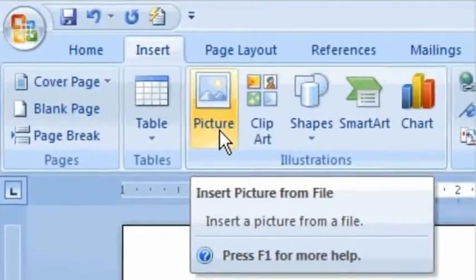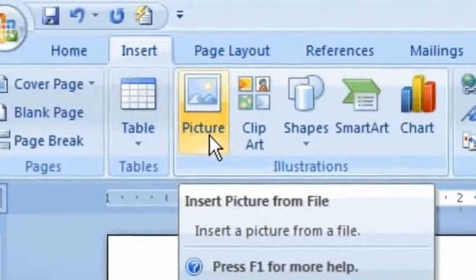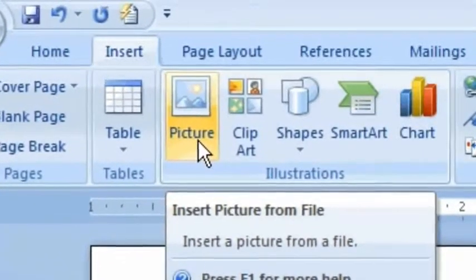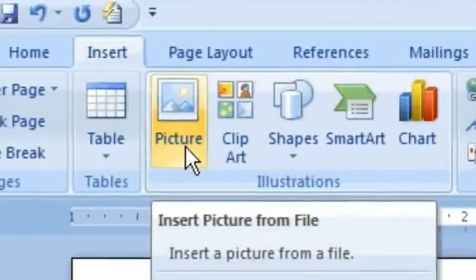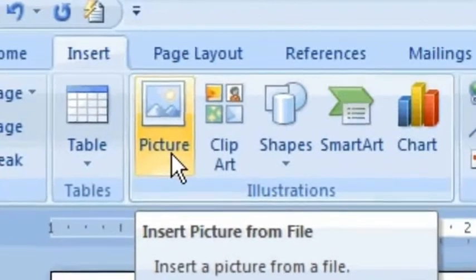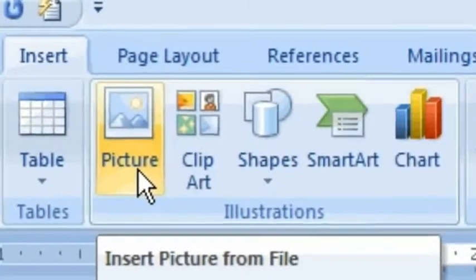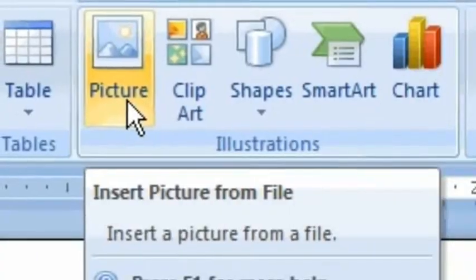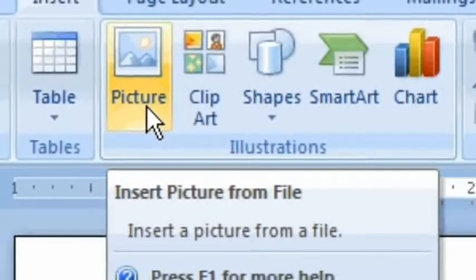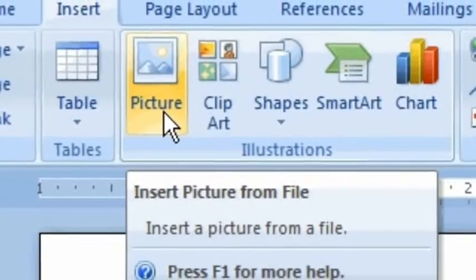Now let's see how to insert WordArt. WordArt makes text objects with ready-made effects. WordArt allows you to insert attractive text in your documents. To insert WordArt in your document, what do you need to do? Let's see. First, click WordArt in the Insert tab and select a WordArt style from the WordArt gallery.